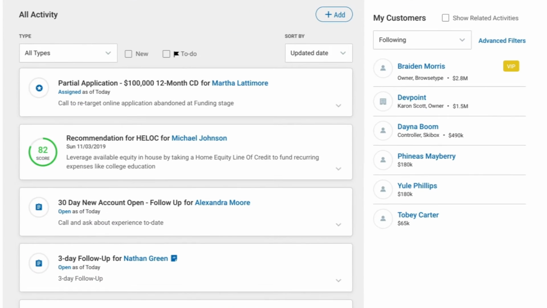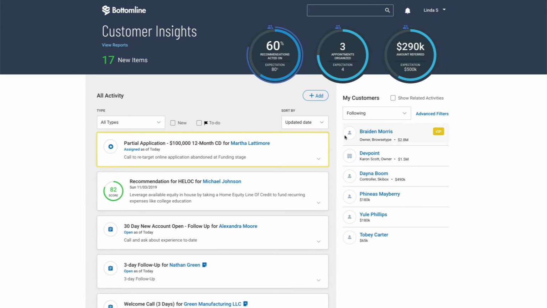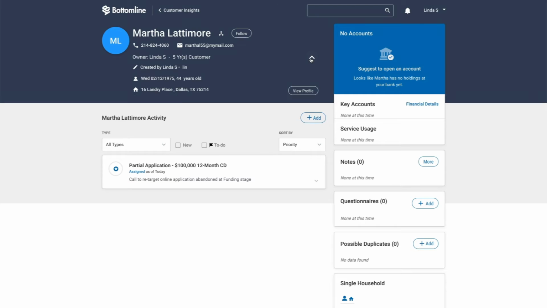Here we see the Insights dashboard for a branch manager, including onboarding activities to welcome new customers, plus actionable insights and events across her portfolio. We also see a new lead for the branch manager, which Digital Banking IQ created automatically after potential new customer Martha Lattimore abandoned an online application for a $100,000 CD at the funding stage.